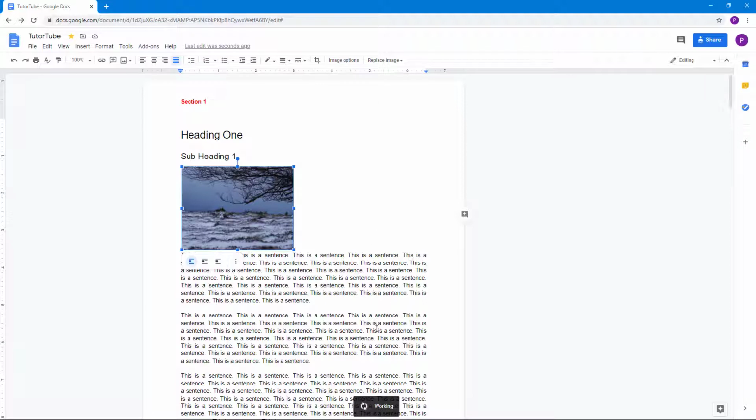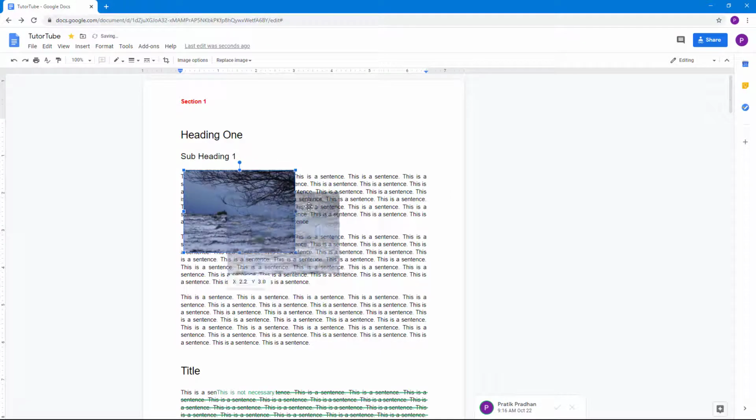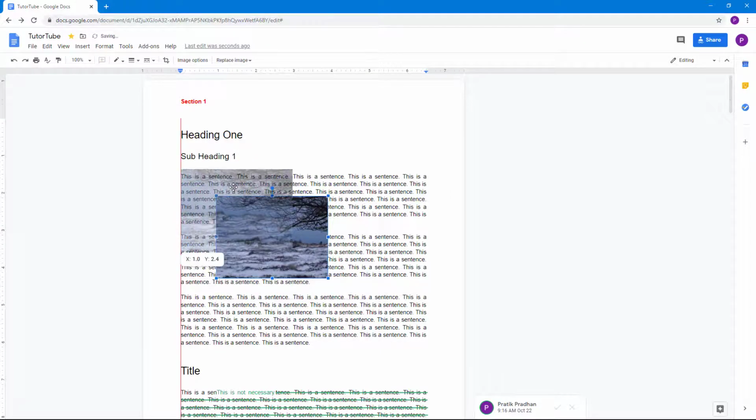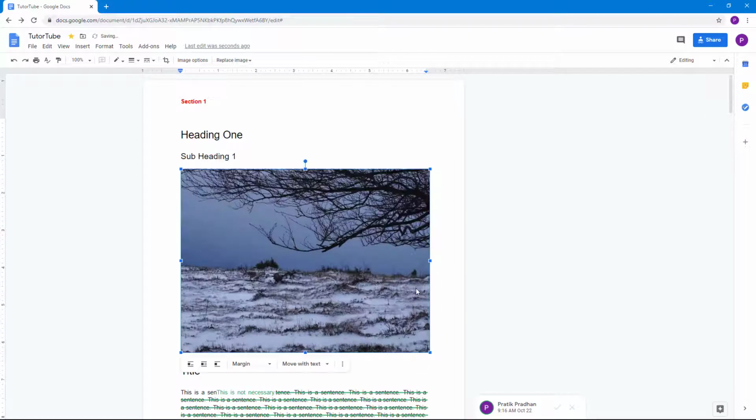Once you do that, since this is now an inline image, you can see that the image is above the text now, and I can move it freely anywhere. So I can go around, resize this right over here, and then the image is covering up the text.